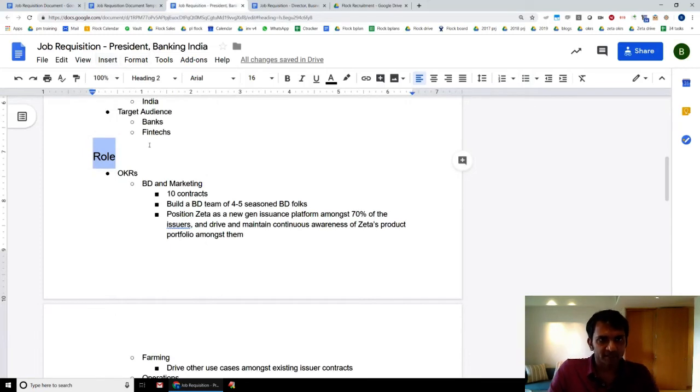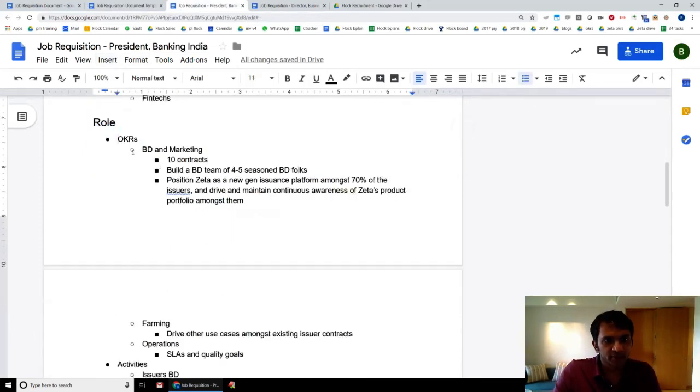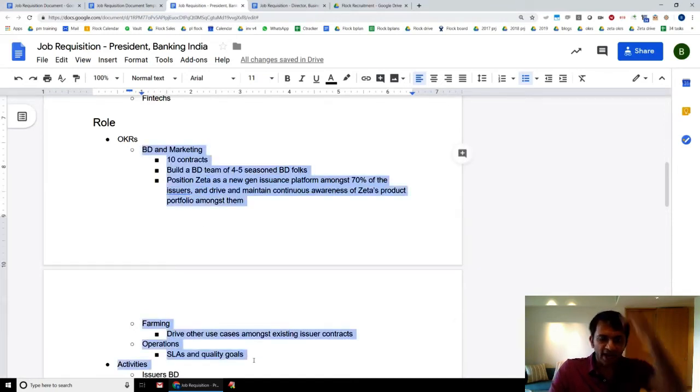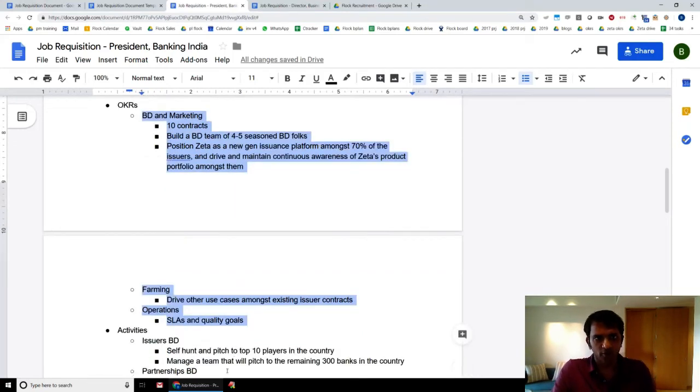So once again, for the President Banking India, the OKRs will be divided into BD and marketing OKRs, such as signing X number of contracts, building out a team, and so on and so forth, and certain farming OKRs. Mind you, these are not detailed out as much as the actual OKRs that we will create for this individual, but this gives an idea of the objectives and key results that this individual will be chasing for the next 6 months to 1 year or longer, depending on what's relevant.